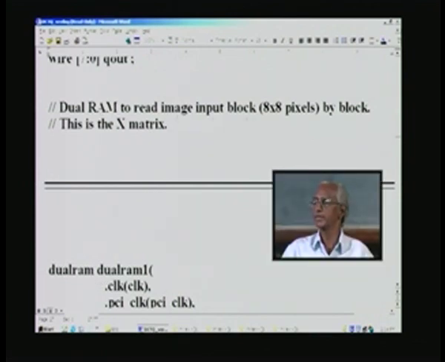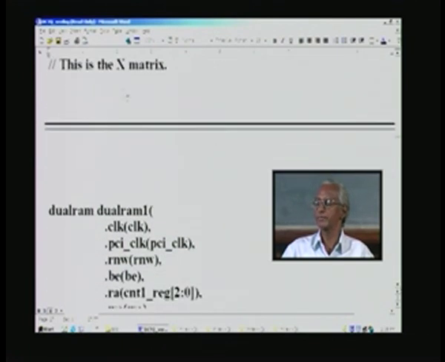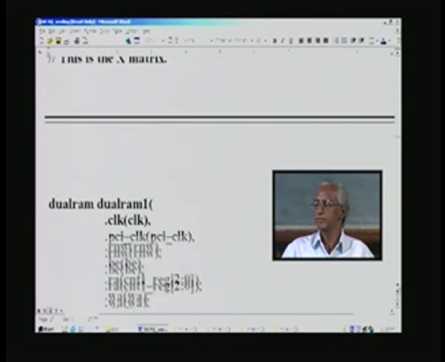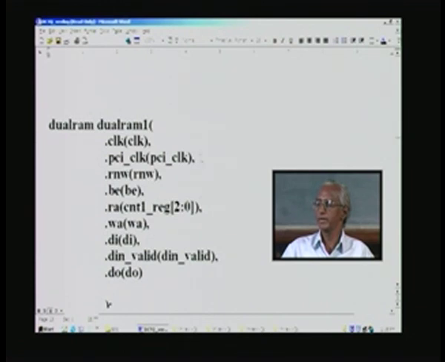Dual RAM to read image input block 8 by 8 pixels, this is read block by block, and this is the X matrix that we have, and one row of a particular block is being read at one time. Every clock, we keep reading every row in a block, and in order to read that into the RAM, we have to invoke a dual RAM here, and this is the instantiation, and these are all the signals that you are already familiar with. The only difference here is that in dual RAM we basically have two modes. We can either be in read only mode or write only mode.